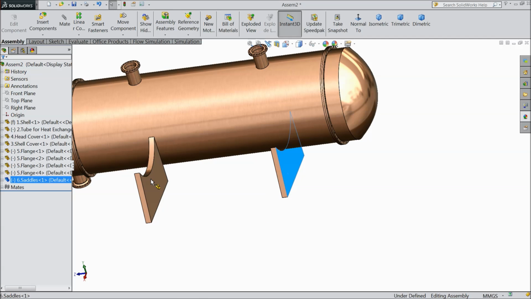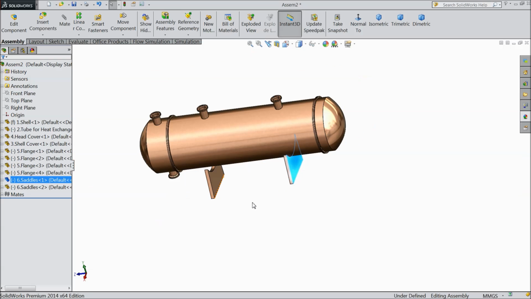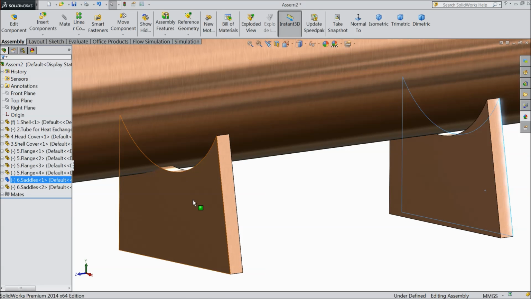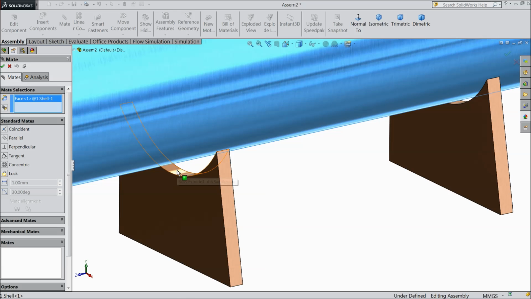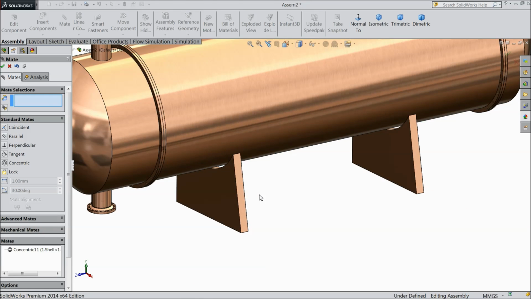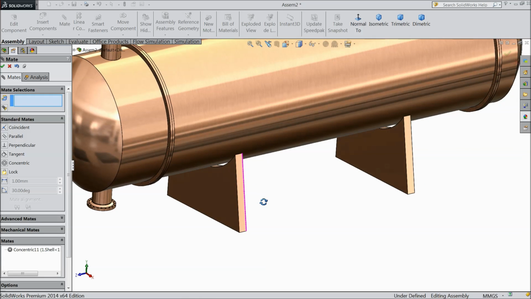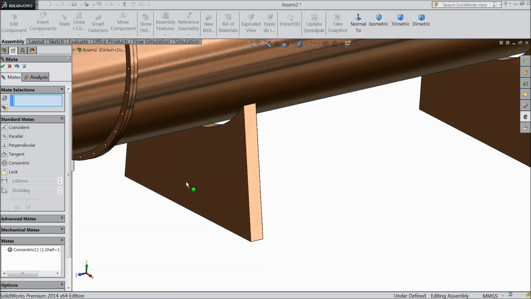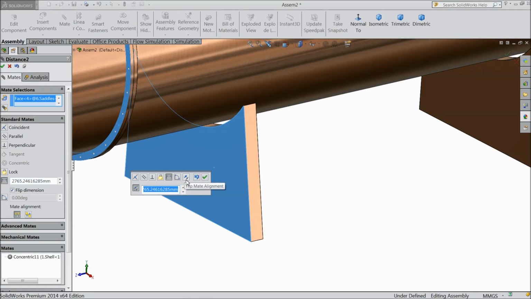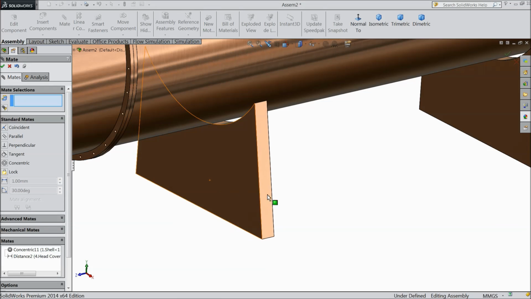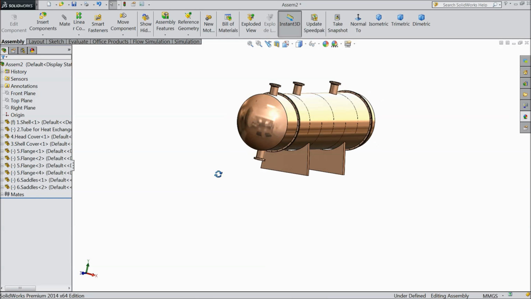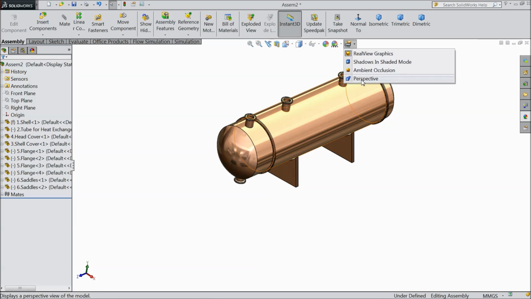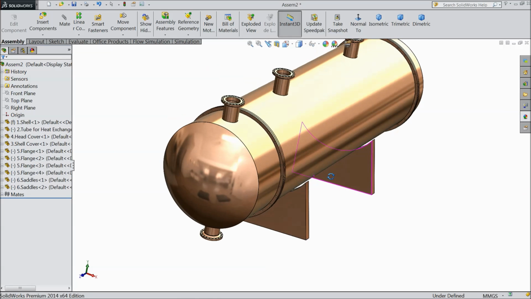Now click, drag and drop, now select, make this face, okay. Now select this outer face and this face and make the gap 3000, okay. Now our saddles also fixed. So this is our heat exchanger.